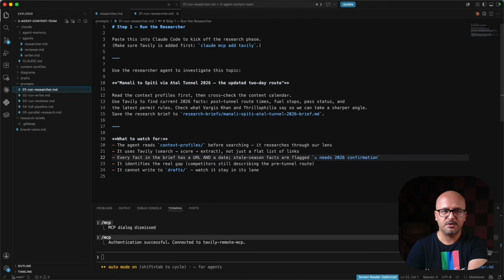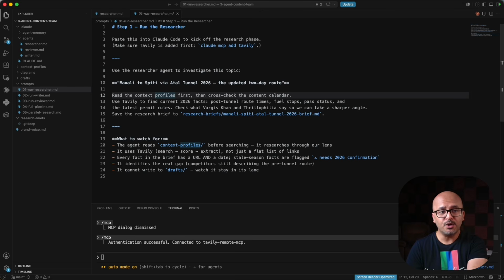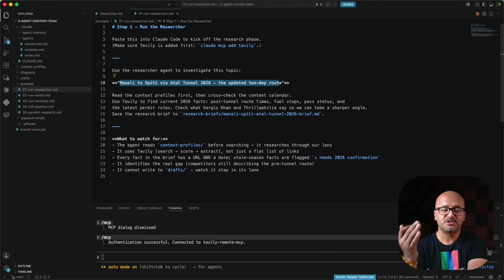If I open this one, you can see that I can say use researcher agents to investigate this topic, and read the context. So I can have a detailed prompt, but I can also say that I want to do research on this particular topic. Just because the intent is the research, without saying invoke the researcher agent, Claude Code would understand and match to the description and the name of your agent, and then invoke the agent. So I don't need to be that explicit in writing my prompt, but if I want to be 100% sure, then I can write the prompt in this manner.